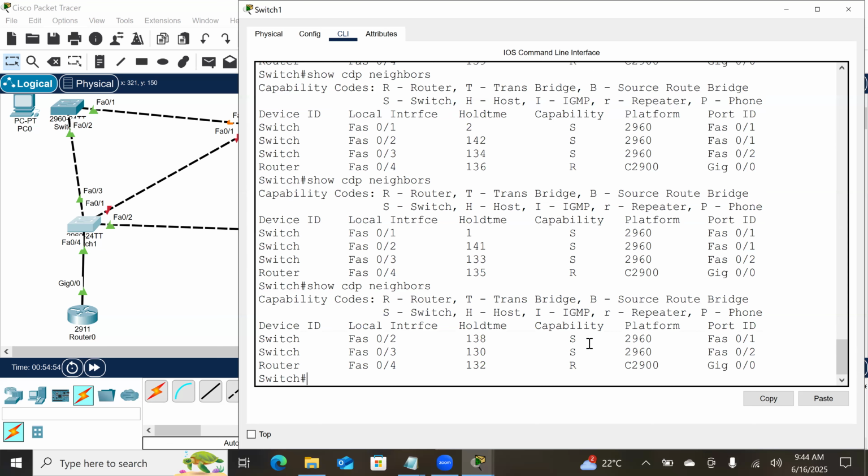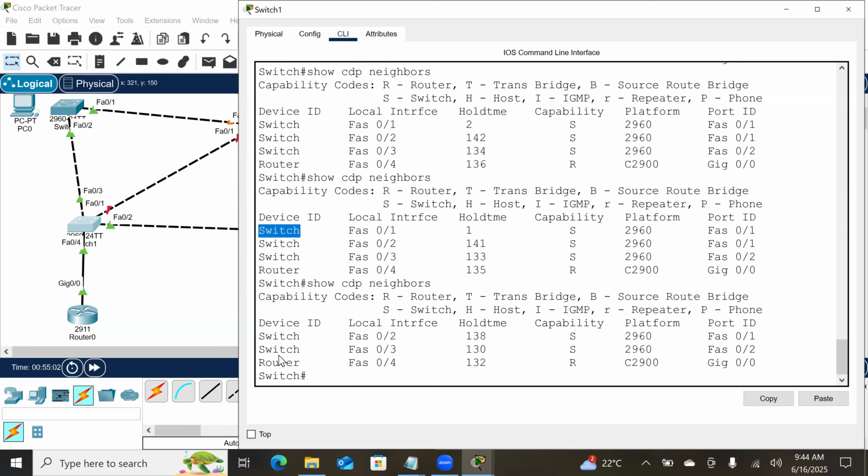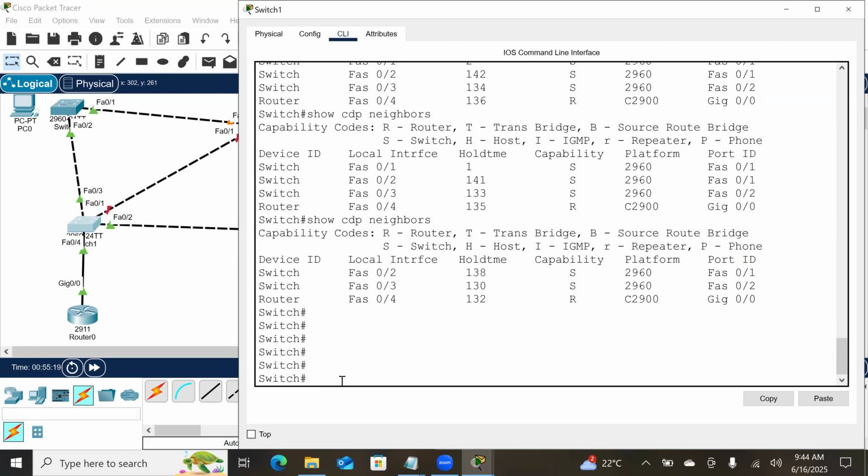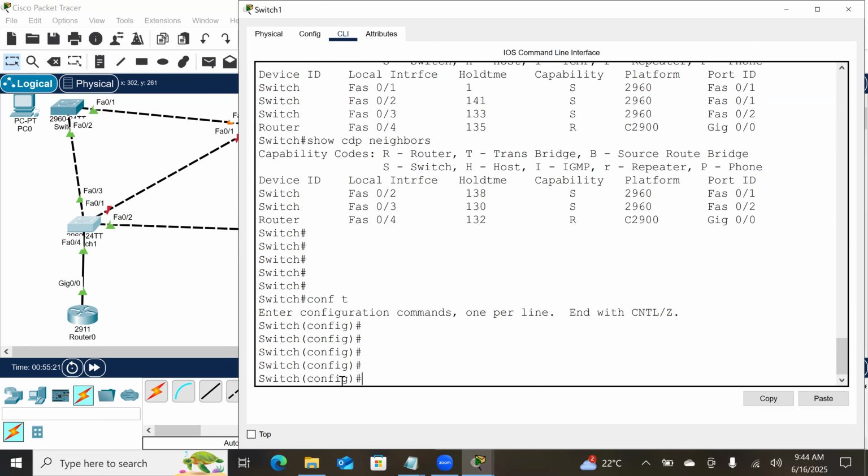One gone. You can see here the information of this switch is gone. It is only showing 2 switches and 1 router. So based on this, you can find one switch is down now. Understood? If I make that interface up again, then you can see it again in the CDP table here.